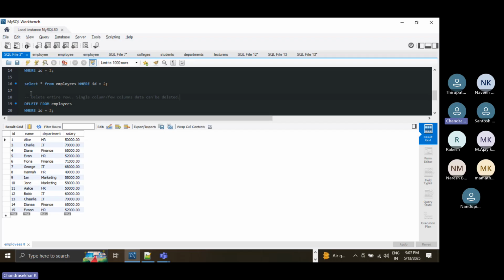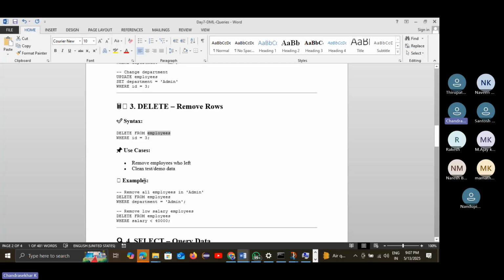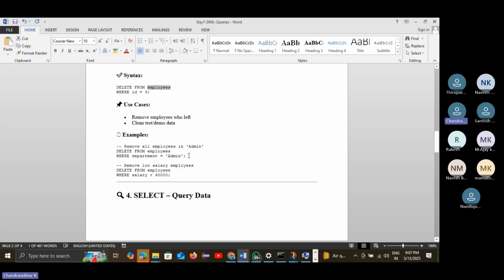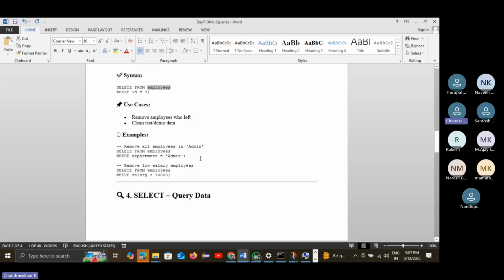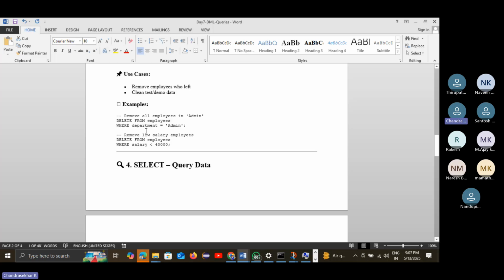Then, yeah, remove all employees in admin. For example, if you want to remove data for all where department equals admin, right? So I think the admin department is not there. You can insert an admin department and delete the same way. I'm not going to do it right now. You can insert some department like admin, then you can delete that. Same thing like this. Examples.